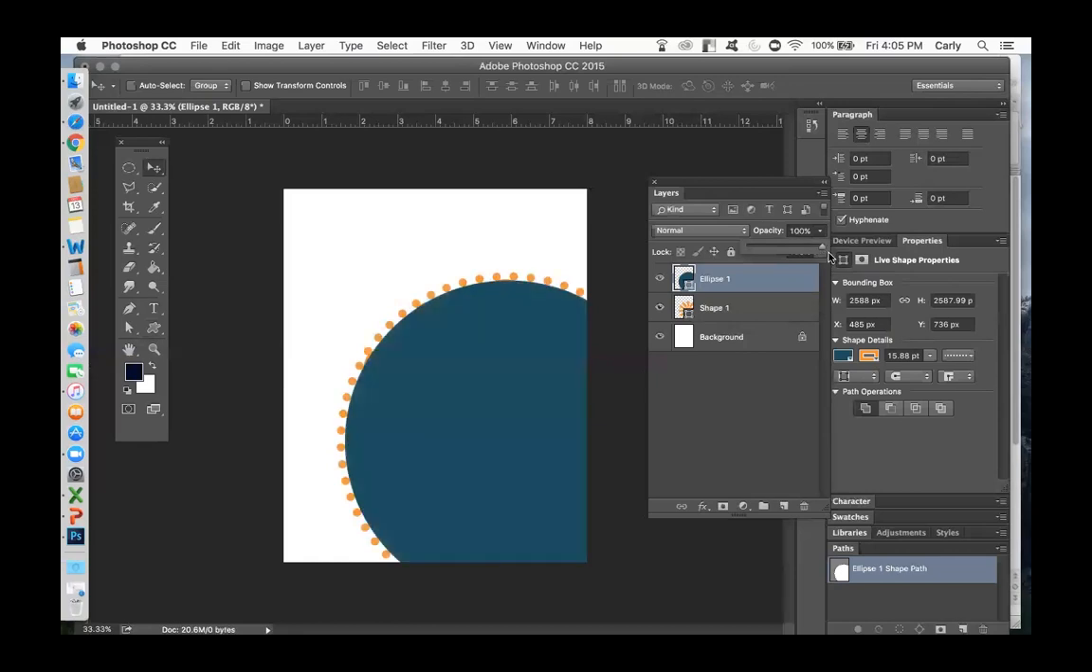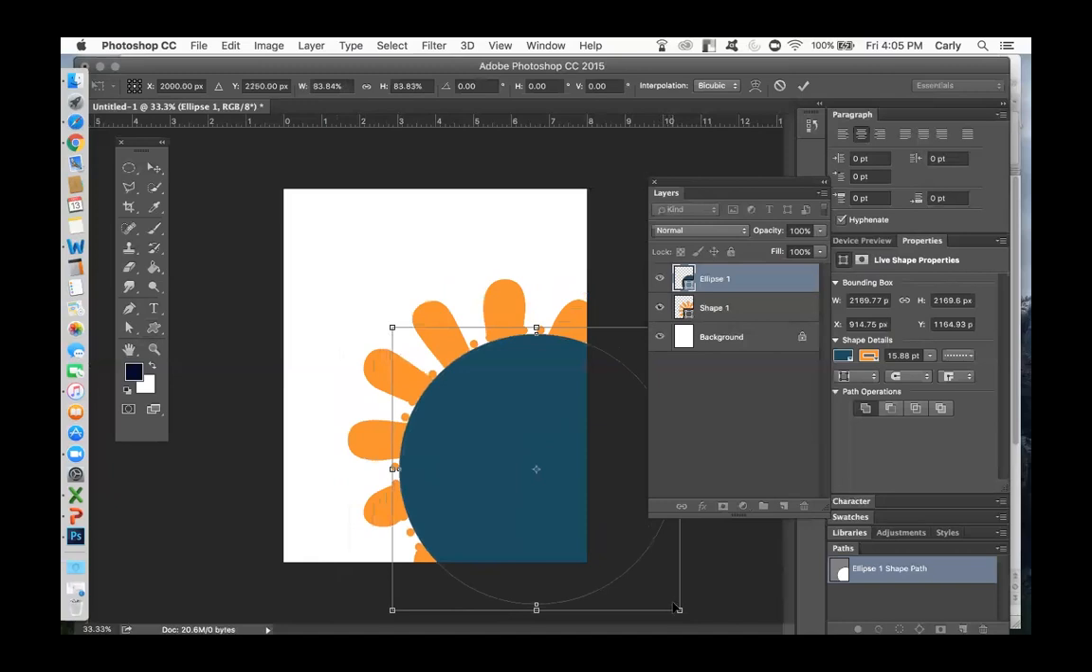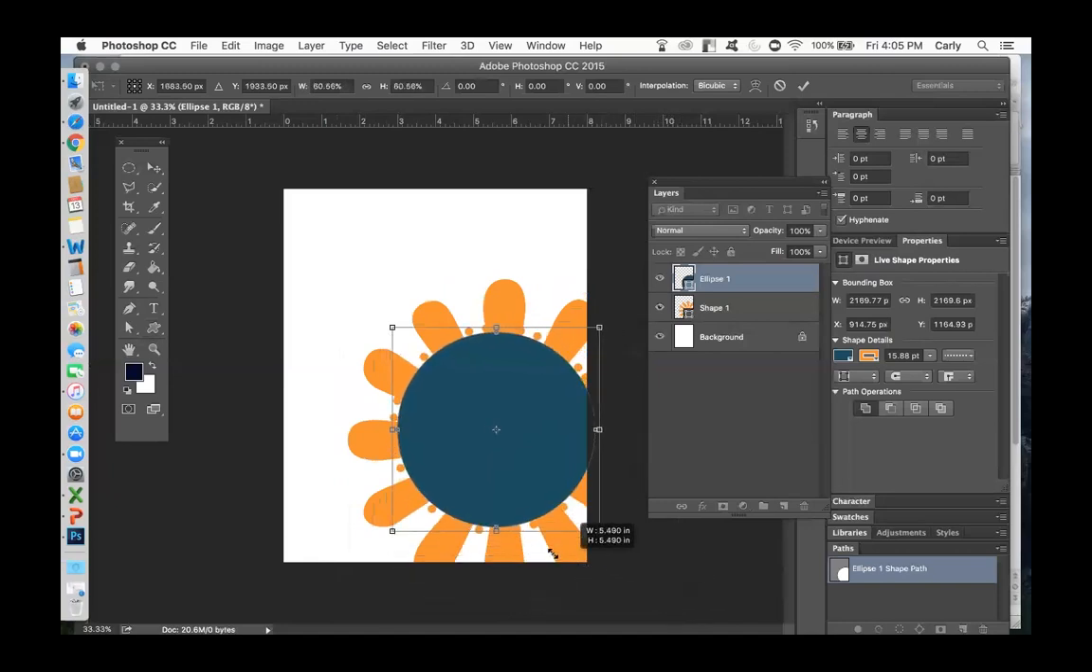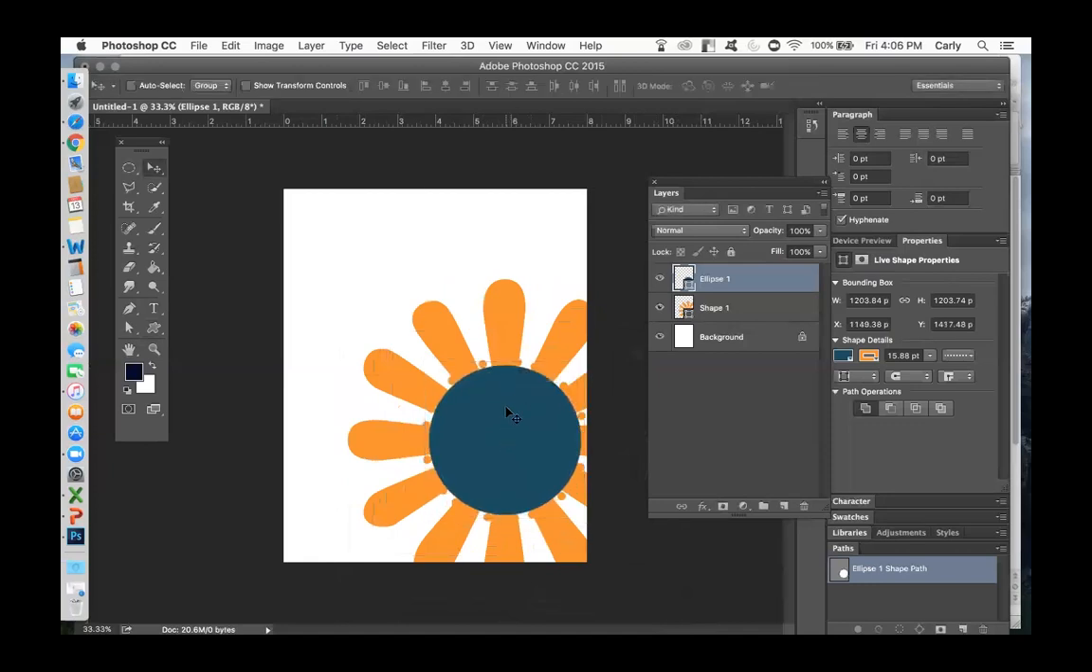Another thing that I can do is shrink down this ellipse independently from the flower. I can do that by hitting Command T. That brings up my transform controls. Command T. Now I'm going to hold down the shift button, click and drag. Hold down the shift button, click and drag. And now I've made that circle much smaller. And ta-da! That's the magic of layers.